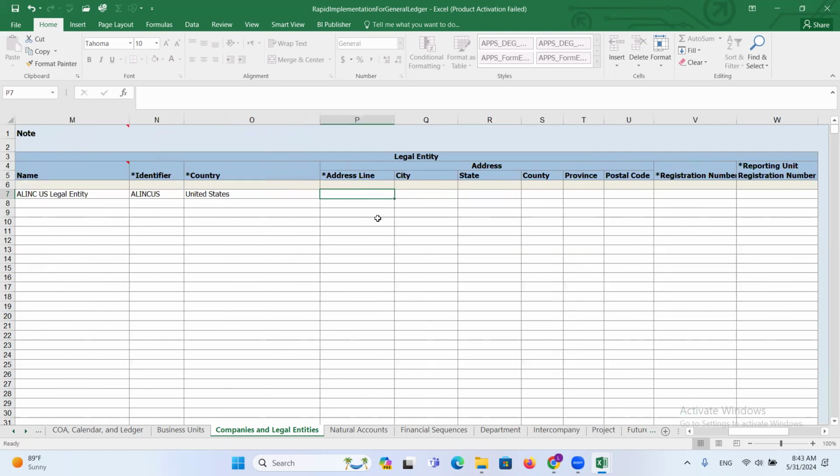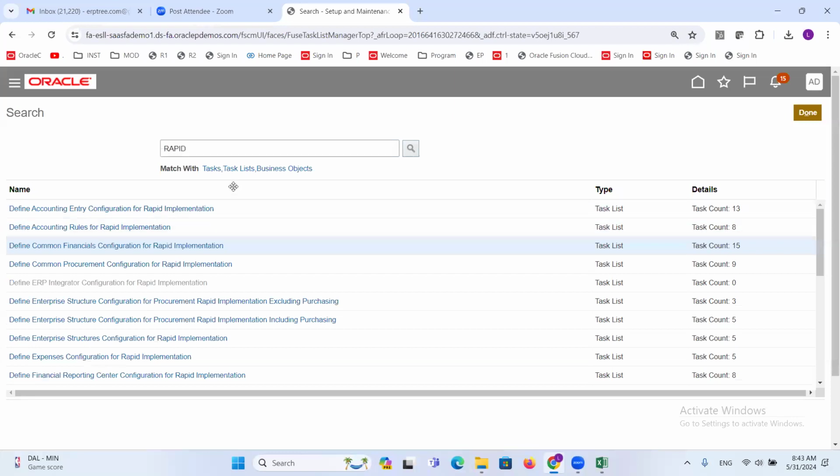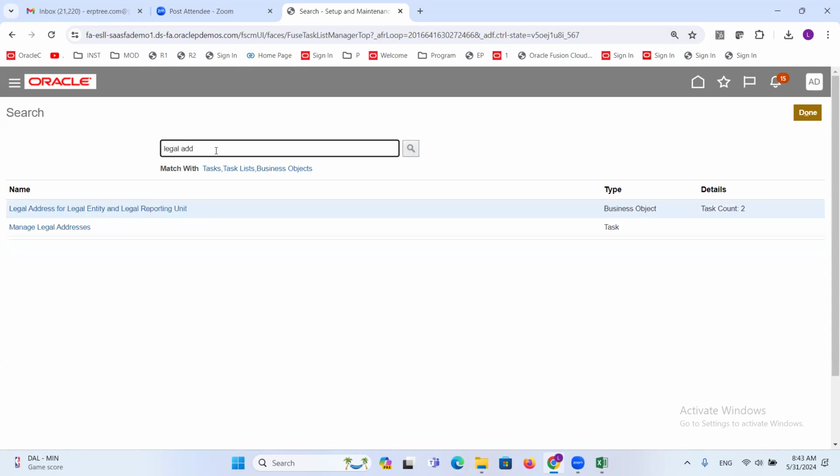Now provide the address for this legal entity. I want to give the address line as INC, legal address, the city, state, etc. Better you capture it from the instance itself. If you are typing manually, you can type anything. Better you take it from the instance. Legal addresses.